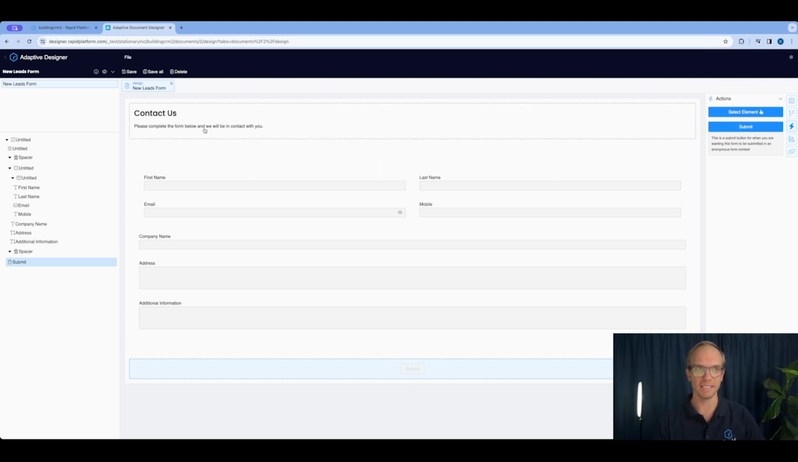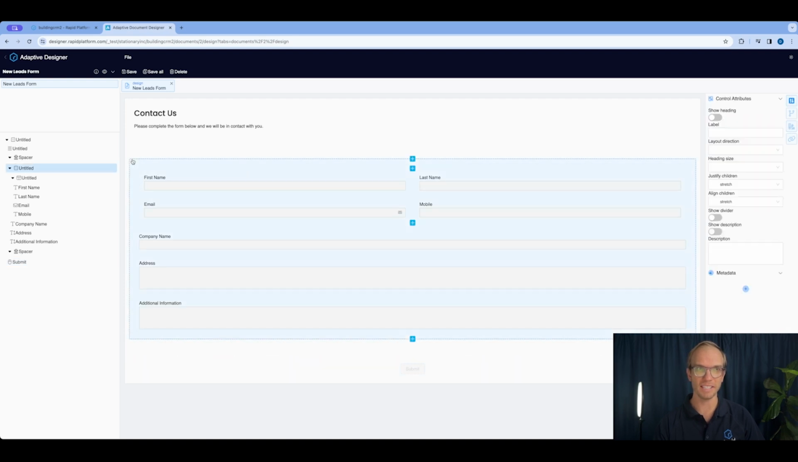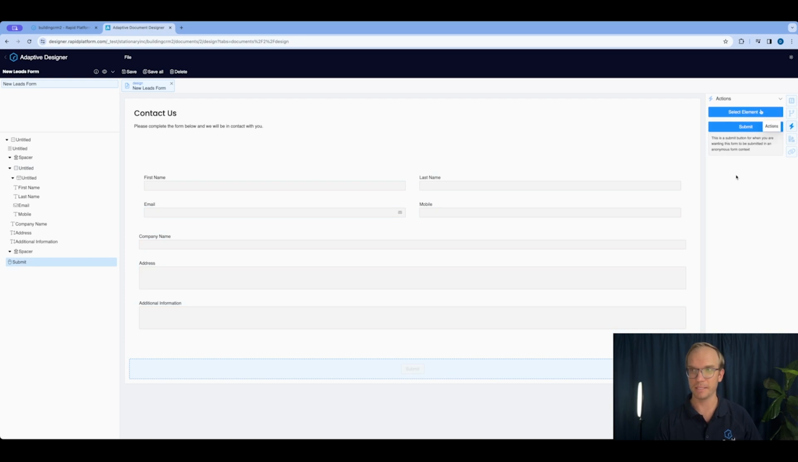So I've just added a static text at the top. I added a section which is connected to the leads table in the system that we built. And this is where I get all the inputs. So when I type in here, it will capture that information. And lastly, I've just put a button on the bottom of the form with an action to submit.